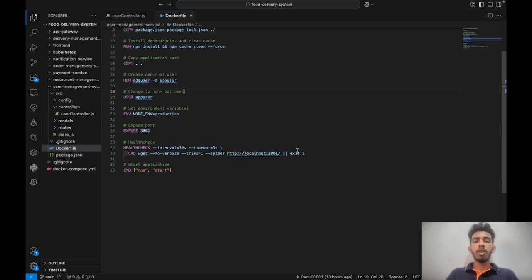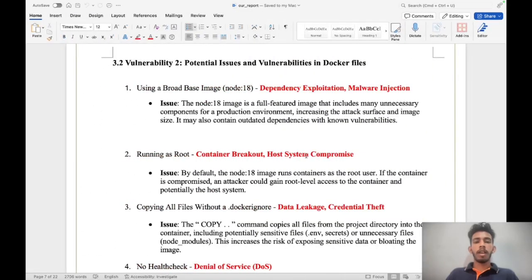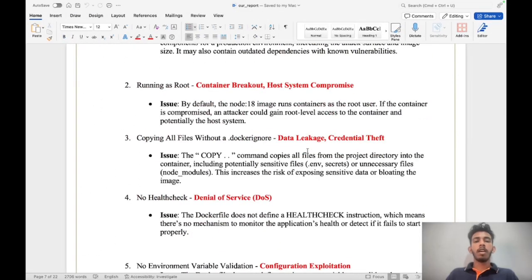And also before running the container, I have checked the infrastructure health, because if the infrastructure is not good for running this container, it may open the way for attacks. Those are the vulnerabilities I have seen in this code base.